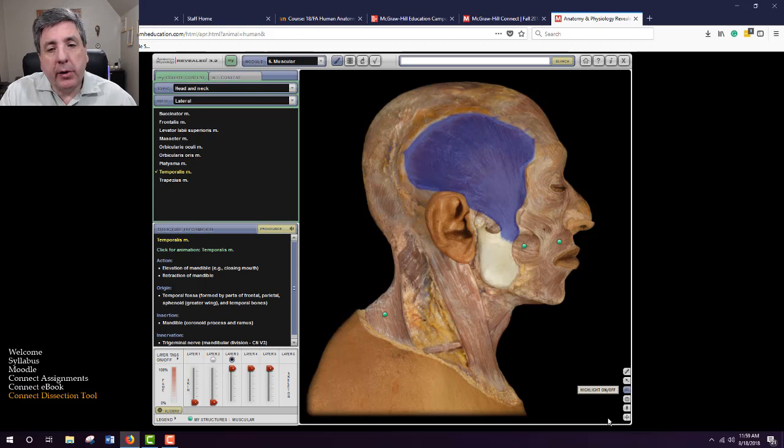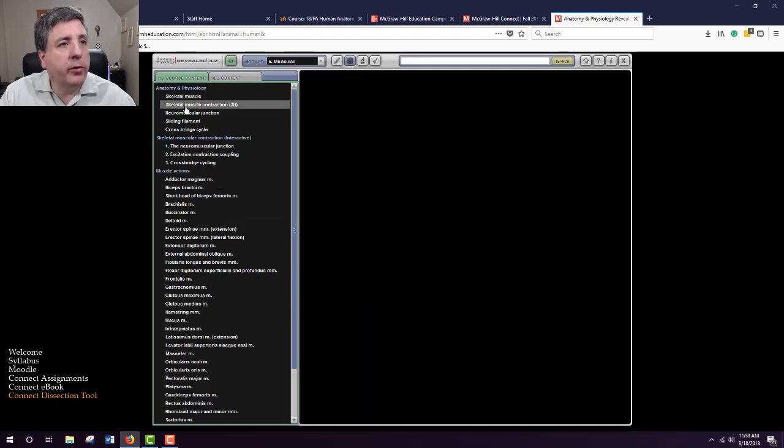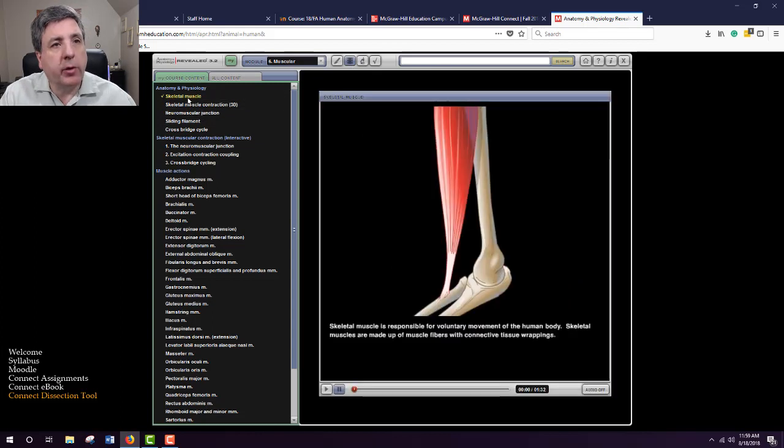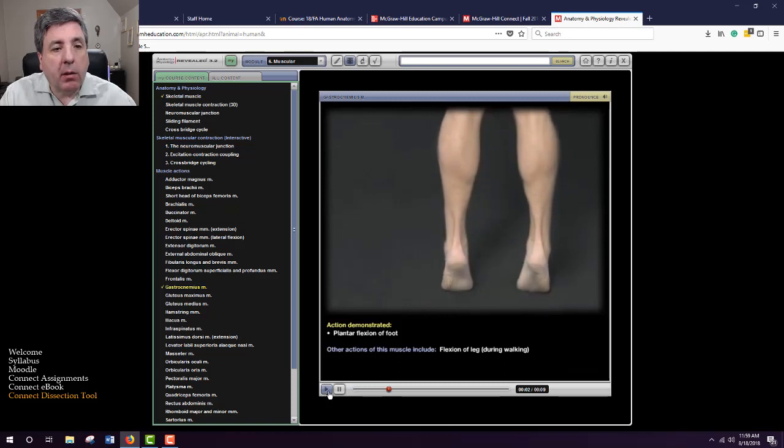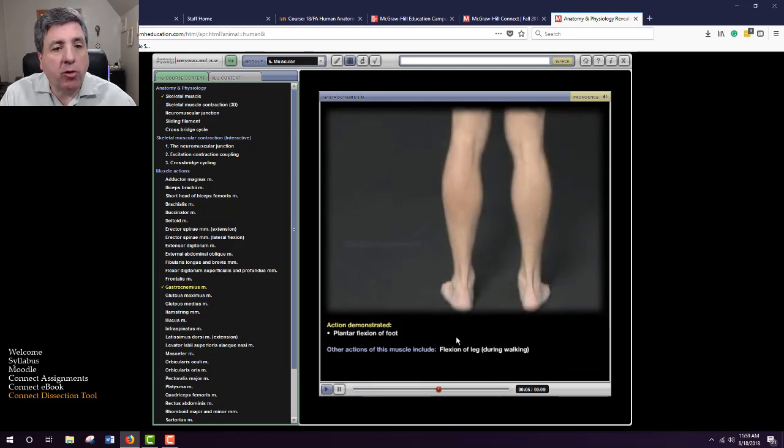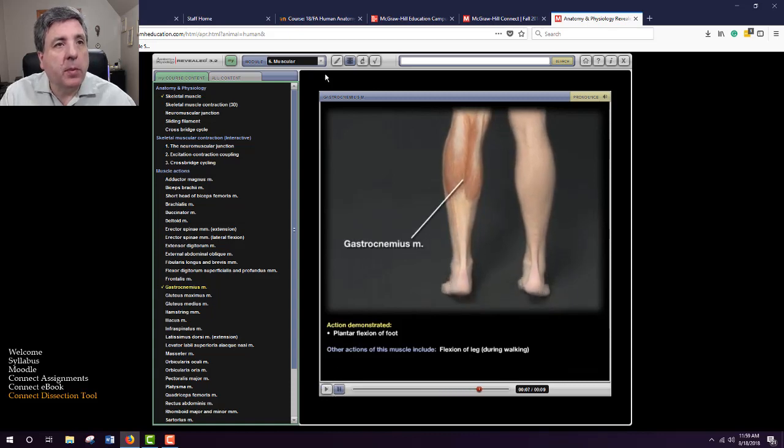A couple other things that I want to look at here. We have imaging or animation, just to show you. If we want to look at animation of skeletal muscle, it goes through that and helps explain. You can look at various muscles. Let me figure out a different one. Let's do gastrocnemius, that's your big calf muscle. It shows you what the action is for contraction of this one, flexion of the leg. So that's how those work.